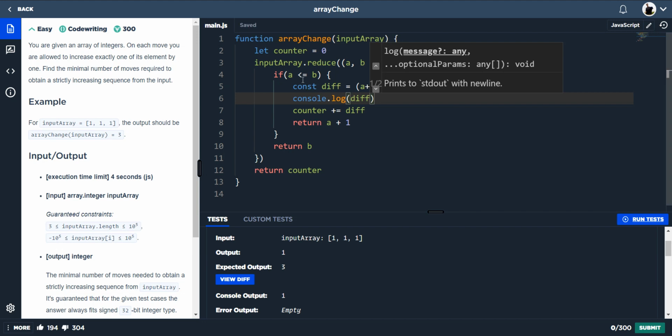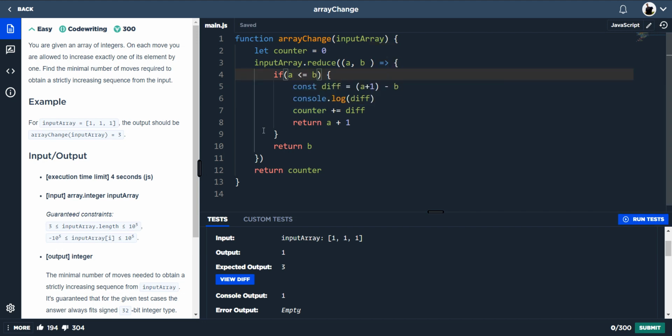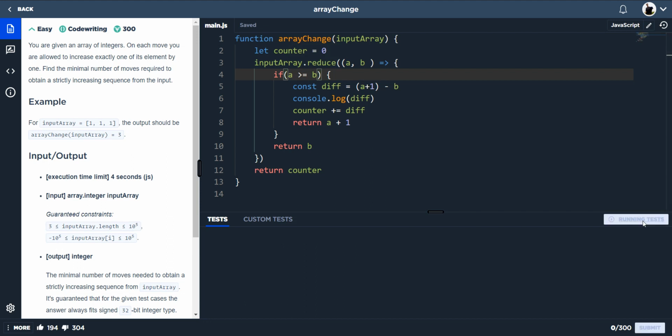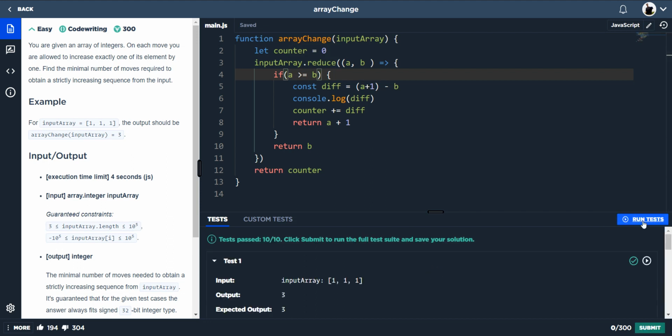Oh. That's only if it's increasing. And we want to do it if A is greater than or equal to B. So if the sequence is level or decreasing. Oh, okay. Yes, perfect.